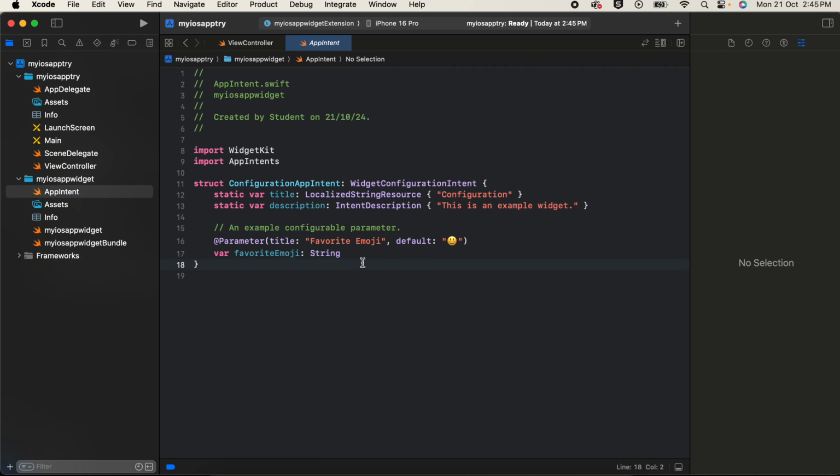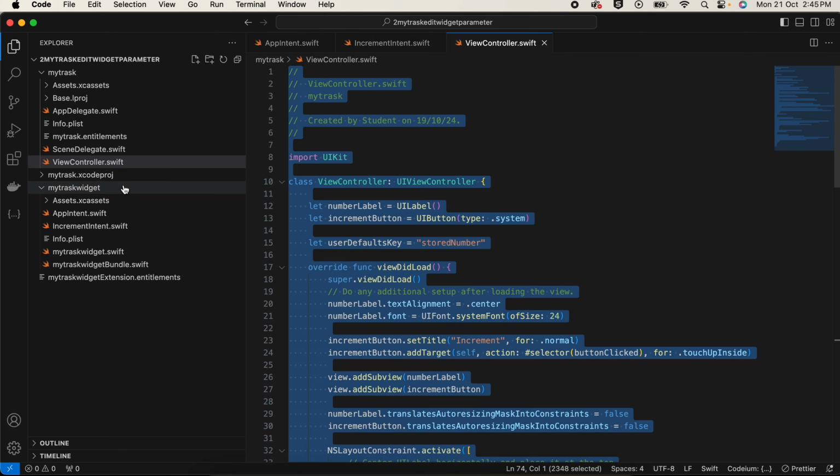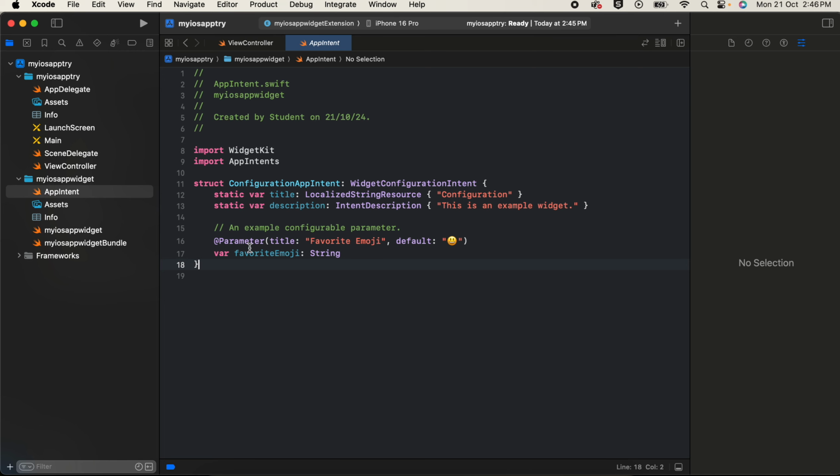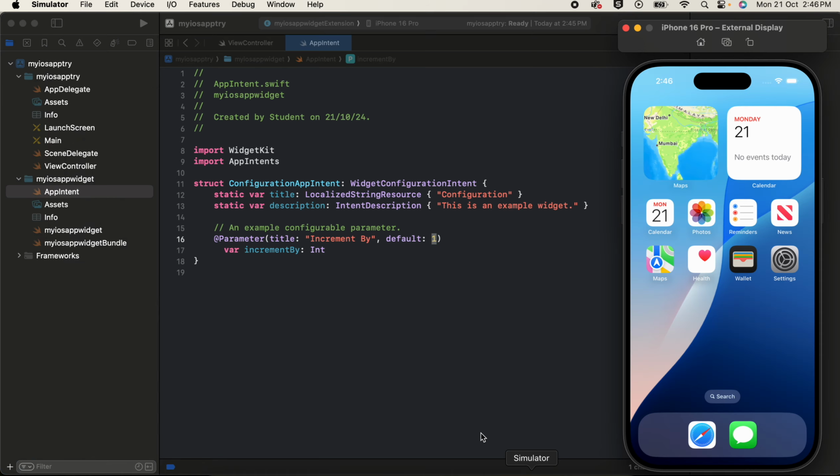I want to set the increment count, how much our user default should be incremented from our widget, right? So for that I will go to my practice project and I'll change it with this particular parameter. You can change it with whatever you feel like according to your widget logic. So here you can see I have changed it to an integer, and by default you will increment by 1, but the user can change this particular value as well, which I will show you guys in the output.